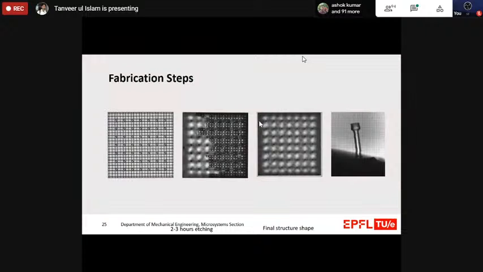Hello, sir. Will this process, if it is implemented in reality for particular materials like silicon or fused silica, work? And what will be its probable application in particular?